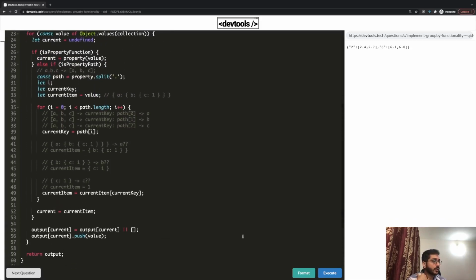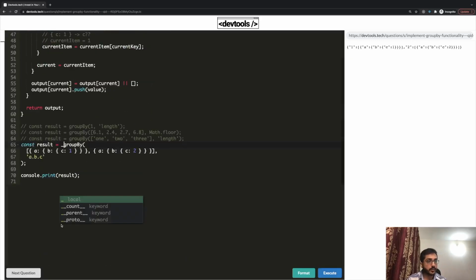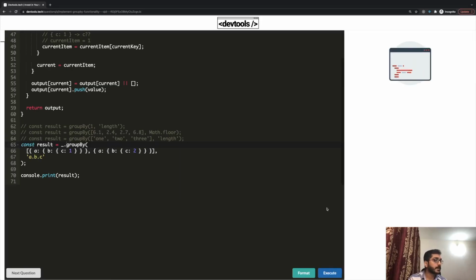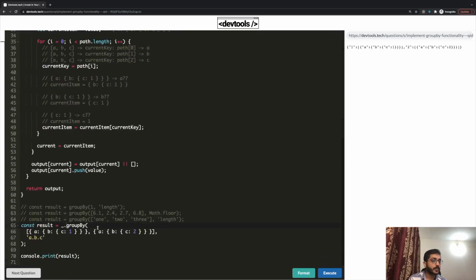What is the output? If we run this for now, see, just like we had that a dot b dot c in this case is 1 and we are grouped by 1. A dot b dot c is 2 and we are grouped by 2. And to verify, if we use groupBy imported from Lodash and we run this, then we have the same output. Yes.